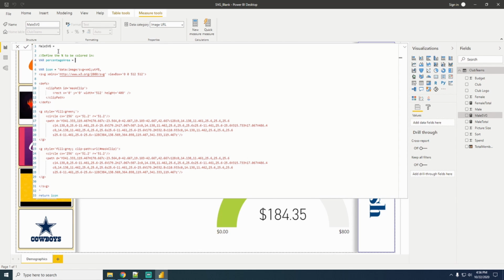And our percentage area is pretty simple. In this case we're looking at the male SVG. So what do we want? We want our male total, which is a measure we created already, and this is why we created the measure. The reason is that if you select a particular club, then you can just reference the column, because I already have the column totals in our data set.